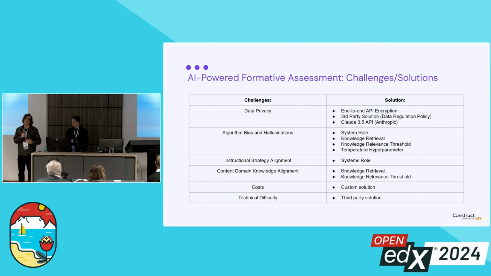Also, a bit of a hack is the Claude 3.5 API. So Claude 3.5 is currently the strongest foundation model on the market, and it outperforms ChatGPT 4.0 on all benchmarks. A main benefit of running an API to Claude 3.5 is that it protects student data by default, since none of the inserted information is used to train the foundation model.